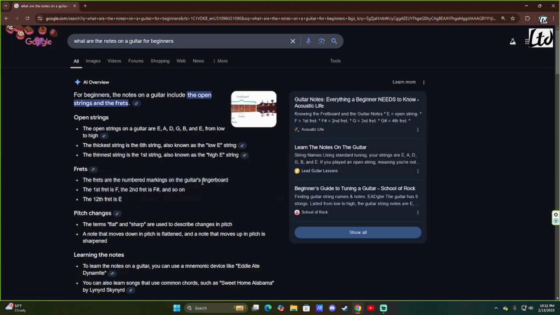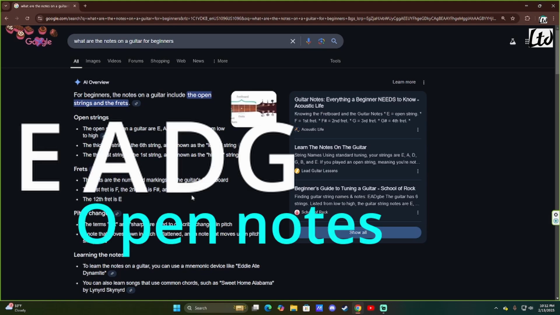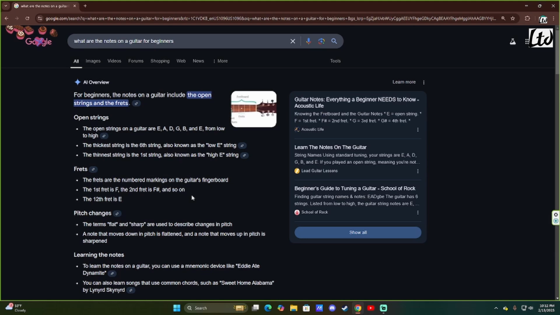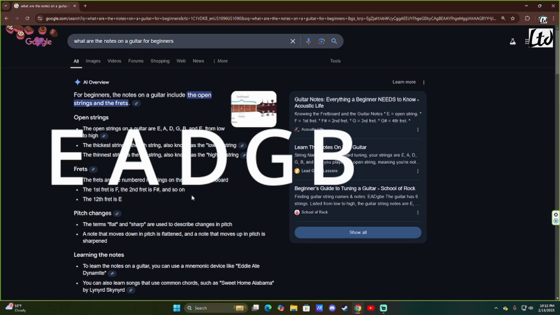From what Google says, for beginners, the notes on a guitar include the open strings and the frets. Hopefully that makes sense. It's not just the open strings or one string, it's going to be the frets too, but let's just focus on the open strings right now. The open strings on a guitar are E, A, D, G, B, E from low to high. If I said that too fast, it's E, A, D, G, B, E. Hopefully you get that down fast, unlike me, it took me a long time.